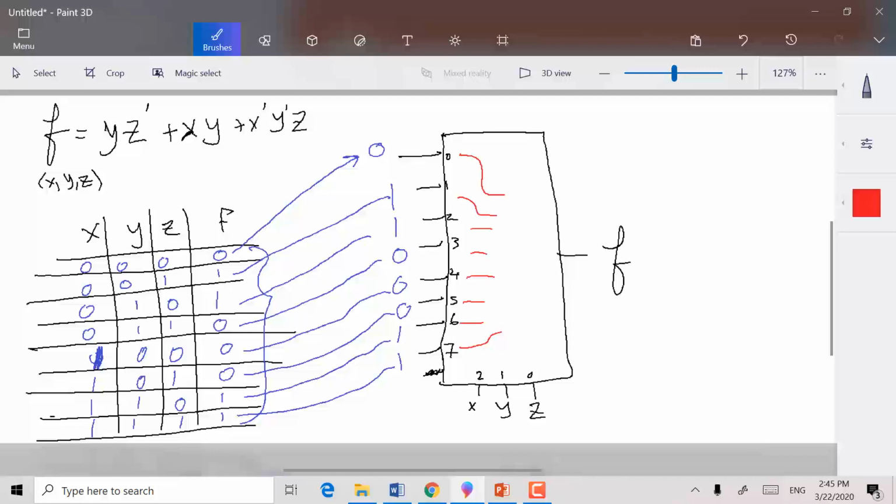So for instance, let's suppose x is 0, y is 1, and z is 0. This will activate this path right here. We pre-computed this and found that the function should be 1. So we put a 1 so that when x is 0, y is 1, and z is 0, we pick this one and send it off to the f. So basically we have here the values of the truth table. This is an easy way to implement a function.